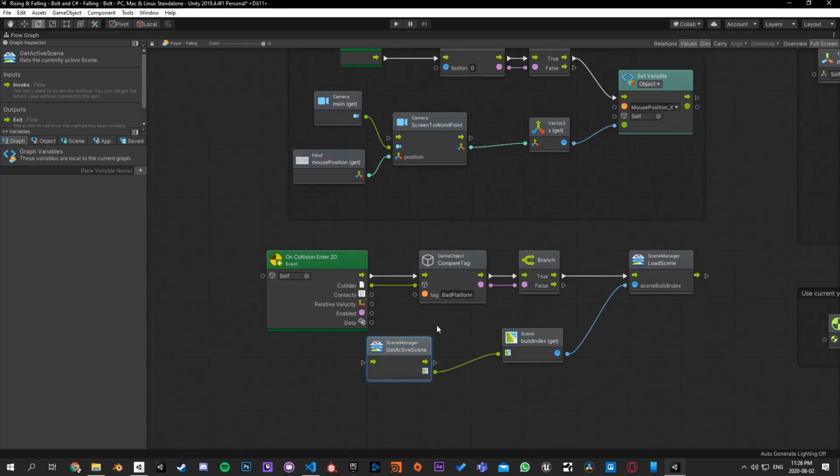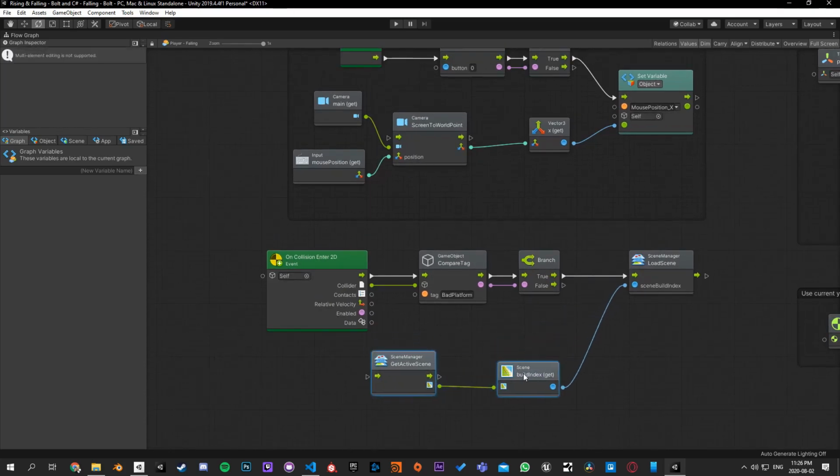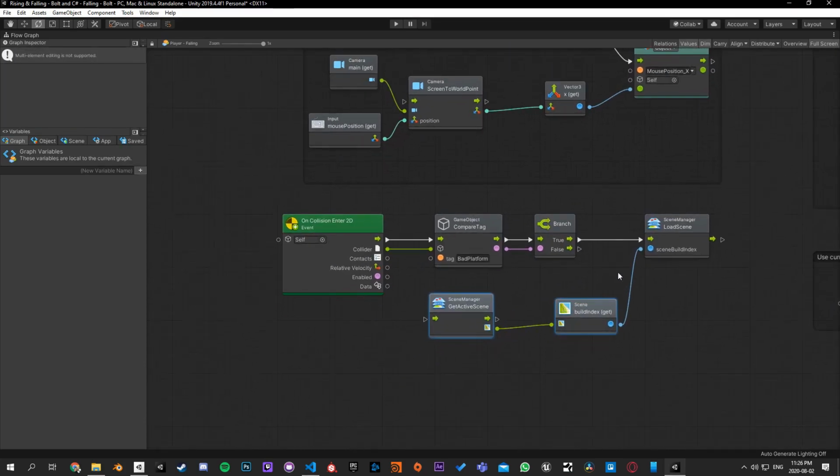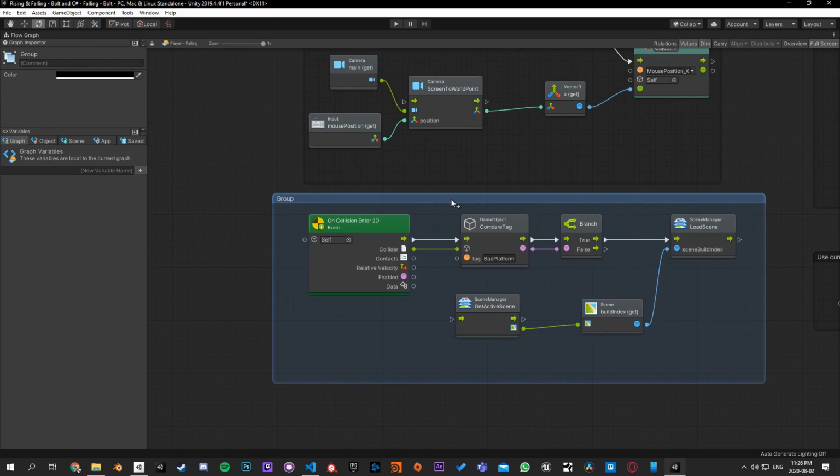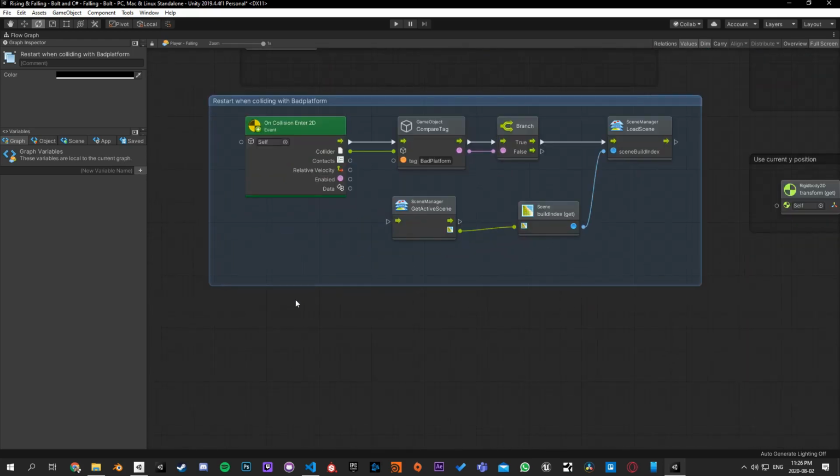And essentially what this is going to do, it's going to check whatever is our current active scene, and it's going to set that to which scene should reload, and it'll reload the level. Obviously this depends on what you want to do with your game. You can have different functions in here, like losing life or losing score or something, but for this we're just going to stick with this. So yeah, essentially this is going to restart when you collide with a bad platform.